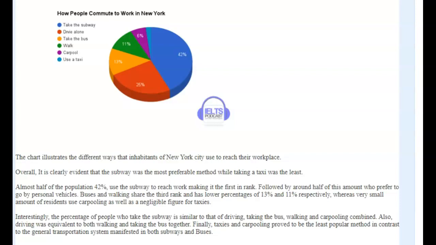Followed by around half of this amount who prefer, all right, this is not a full sentence. So you could have said, this is followed by around half of this amount who prefer to go by personal vehicles. Or how else could you have said this? You could have said, following this, comma, around half of this amount prefer to go by personal vehicles. So you had a couple of different choices here to make this grammatically accurate.